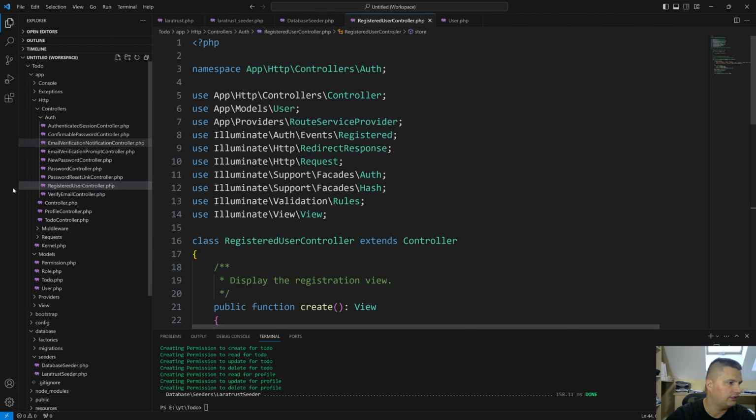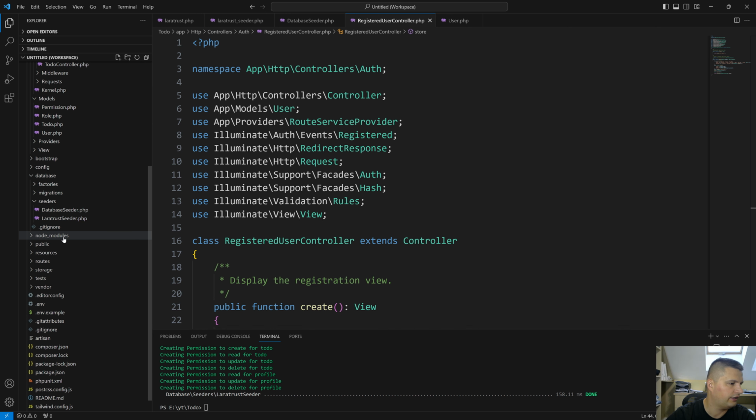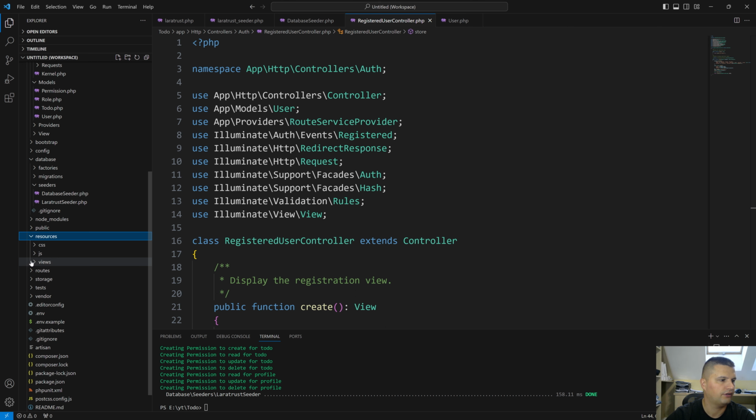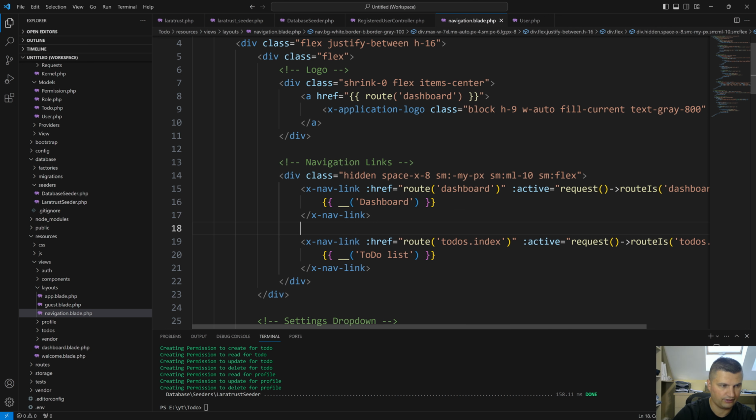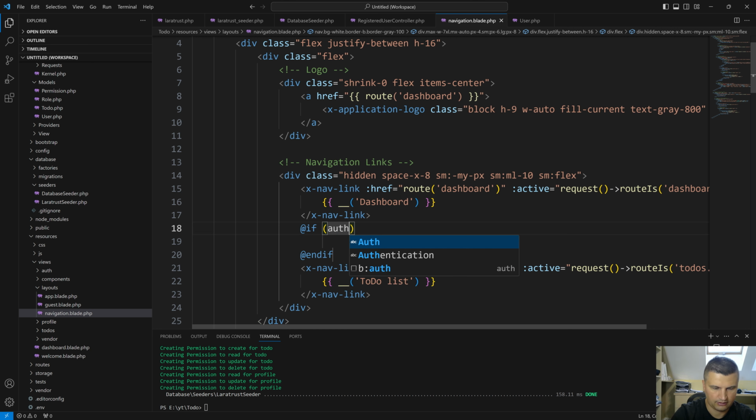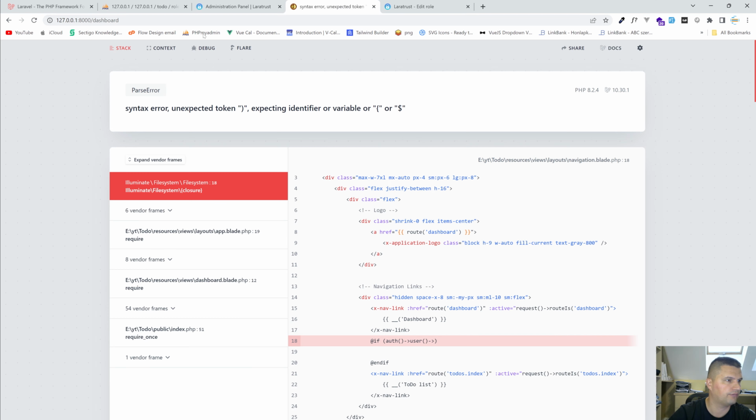So now let's go back to the code. If you go down to the resources, views and layouts, here is the navigation.blade.php and here is the nav link to-do list. And I want to show this only for users who are able to create to-do list. So in order to do that, we need to check if the currently logged in user is able to create a to-do list. So let's do an if. And how to check if the user has a permission? Let's go to the Laratrust page.